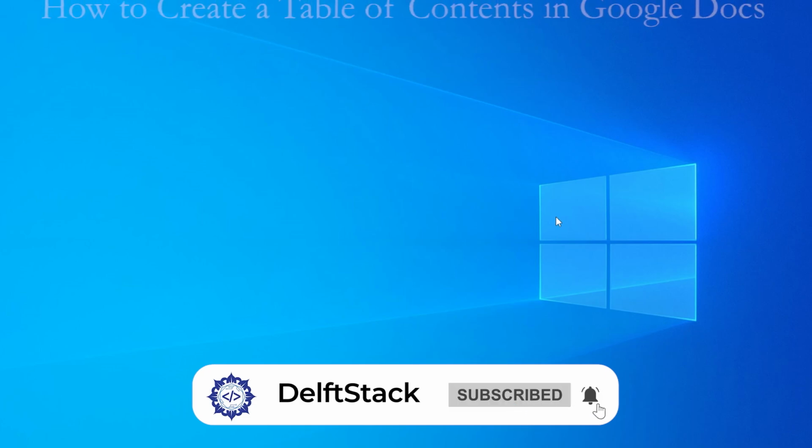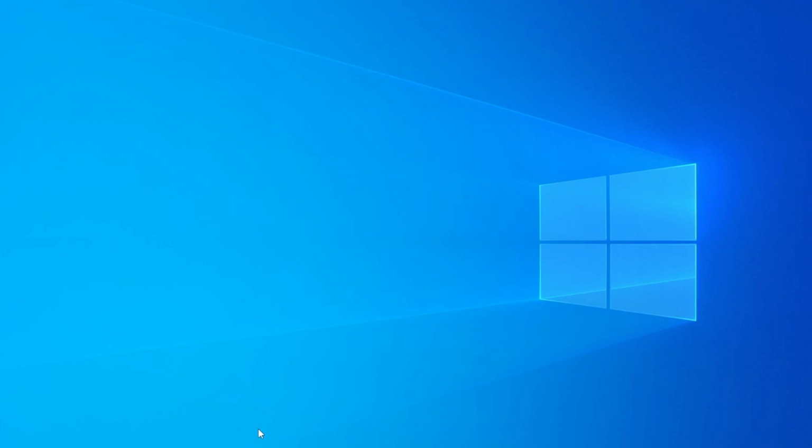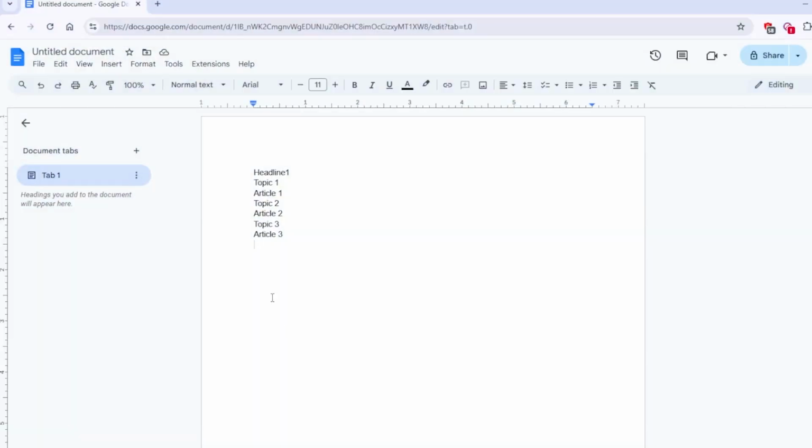Today's video is all about how to create and update a table of contents in Google Docs. Super useful if you're working on long documents like reports, essays, ebooks, or even documentation. It's really simple once you know how, and by the end of this video you will be able to build a fully functional table of contents with clickable links in just a few clicks.